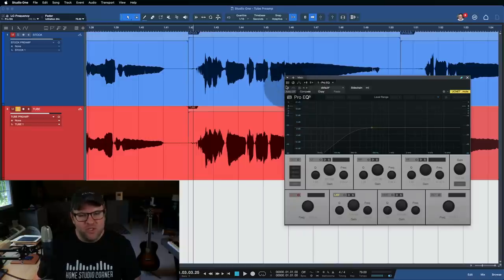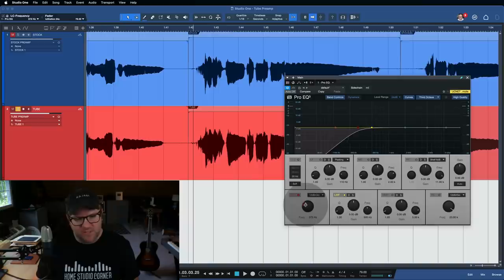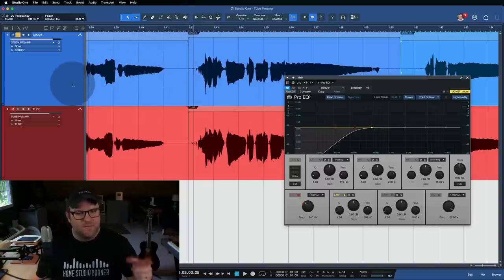So with an EQ on it, where I just kind of rolled off the low end, it starts to really level the playing field here. So if I bring it up to around, just say 250 or so, because it was a pretty beefy track, now let's listen. We'll start with the stock preamp and then the tube.